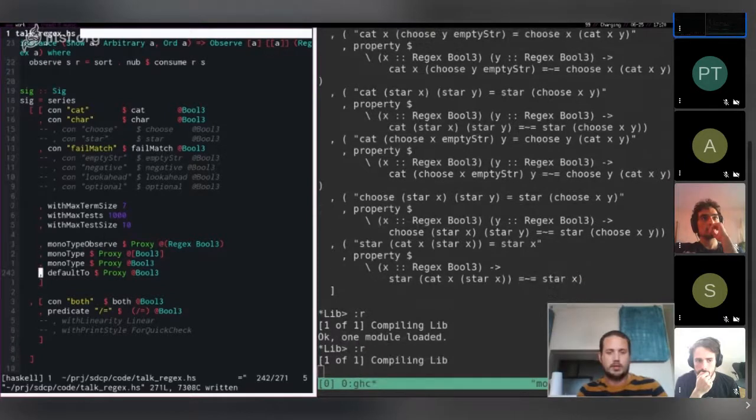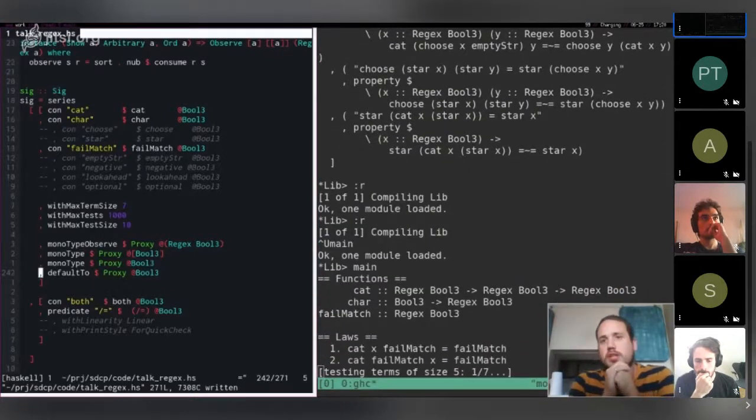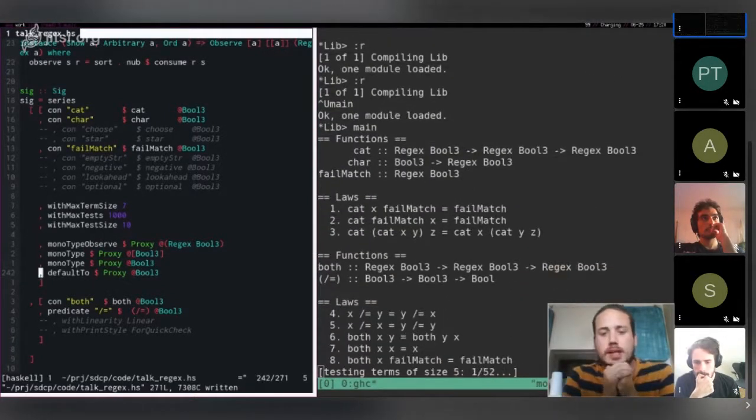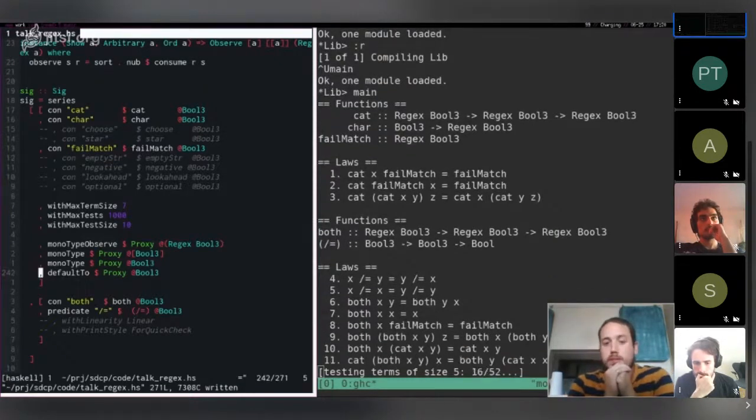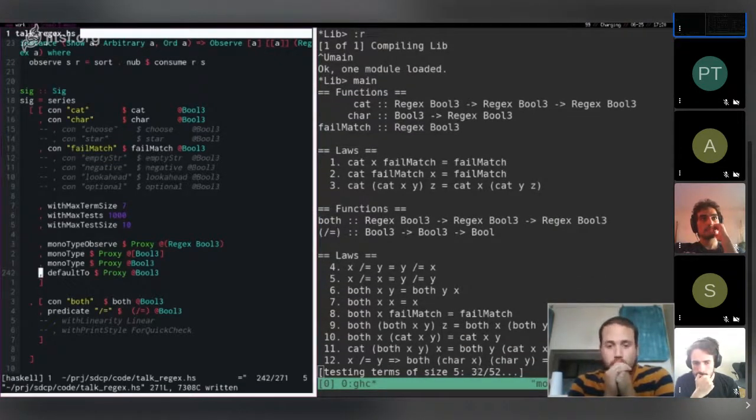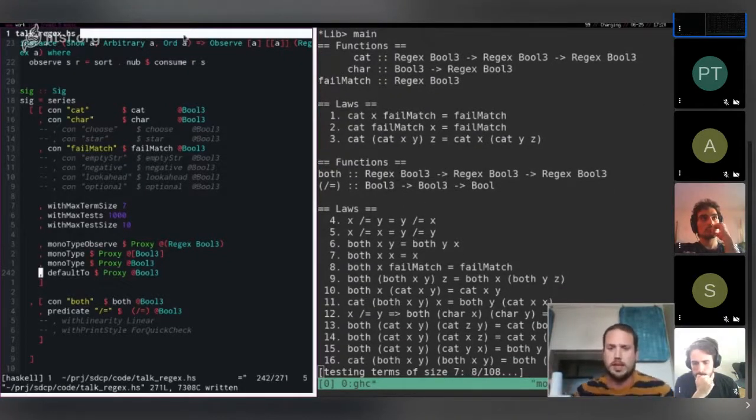So what I can do is run this again, and I can change the functions I'm interested in. In this case, I'm only interested in laws that involve the both combinator. And so it's going to run for a little bit, and it's going to tell me all the laws that are true of only both. And any laws that are implied by the rest of it will get canceled out.